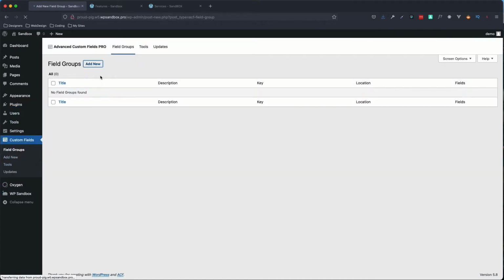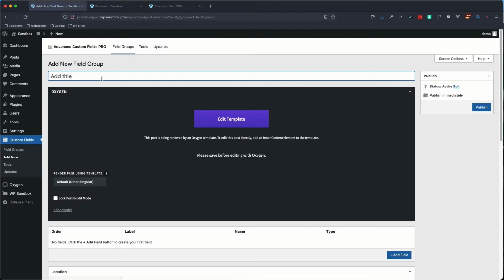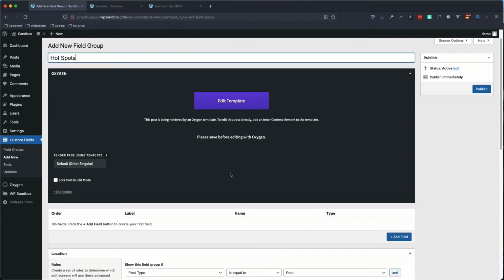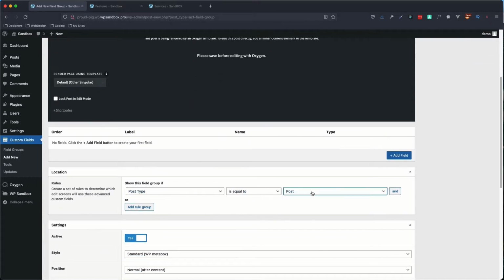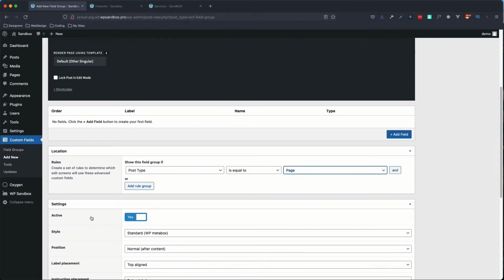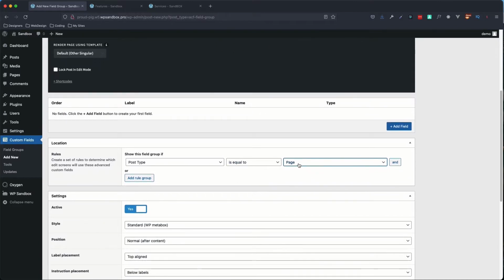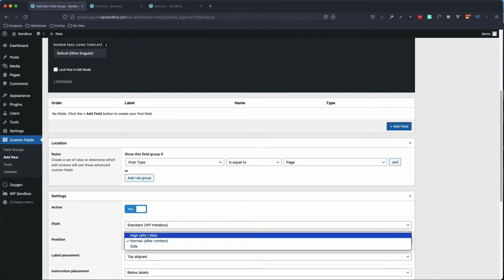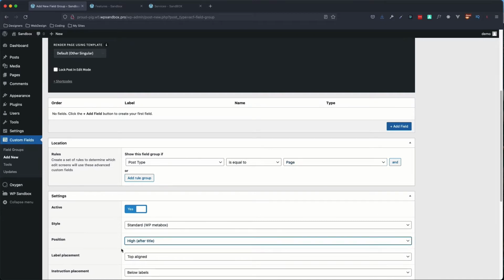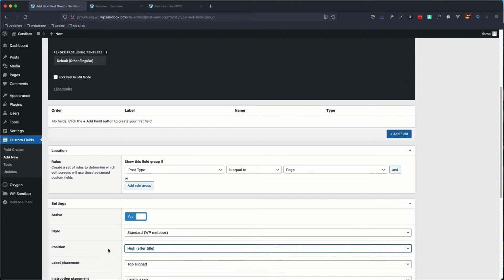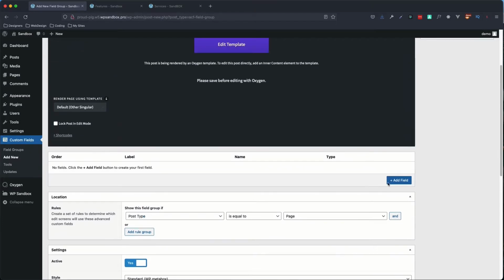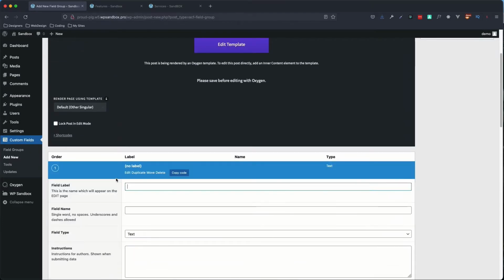So I'm going to add a new field group here, and we're just going to call this hotspots. And we want to set this equal to page, just for my example. Certainly you can change that to where you need it to be. I'm going to change my position to high after title, just so it's above most of the other stuff. And then from there, we're going to just go ahead and jump in and add our groups here.